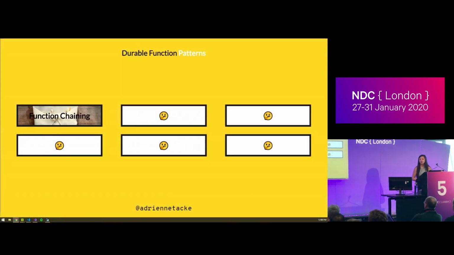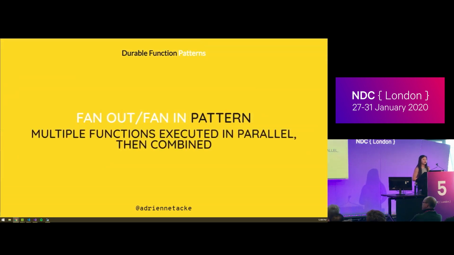So the second one, the second pattern that we have is called fan out, fan in. And this pattern is, again, fairly similar. You can do this in regular functions, but it's going to be very, very difficult to do the second part of this pattern in regular functions. So for fan out, fan in pattern, what we do is we have multiple functions that are executed in parallel. This works very well for things that can be broken down into manageable chunks that can be worked on independently. And that sounds very much like what we actually did with the lumpia.